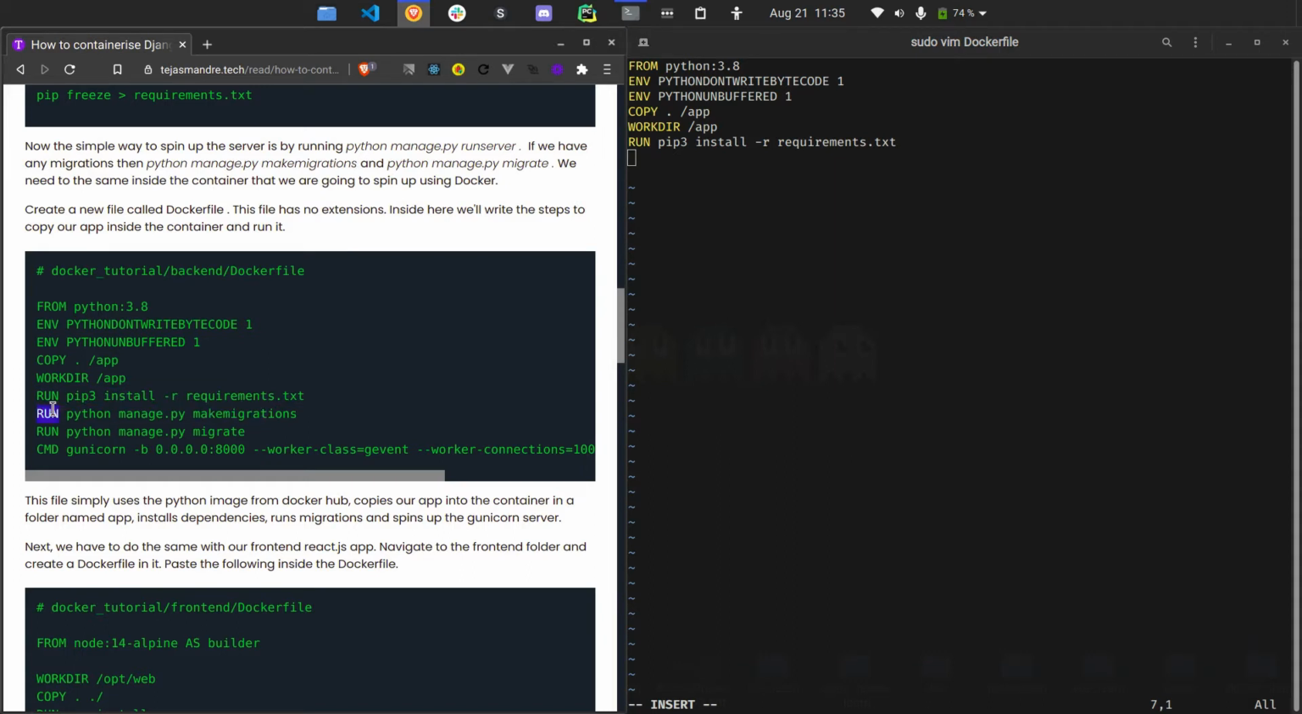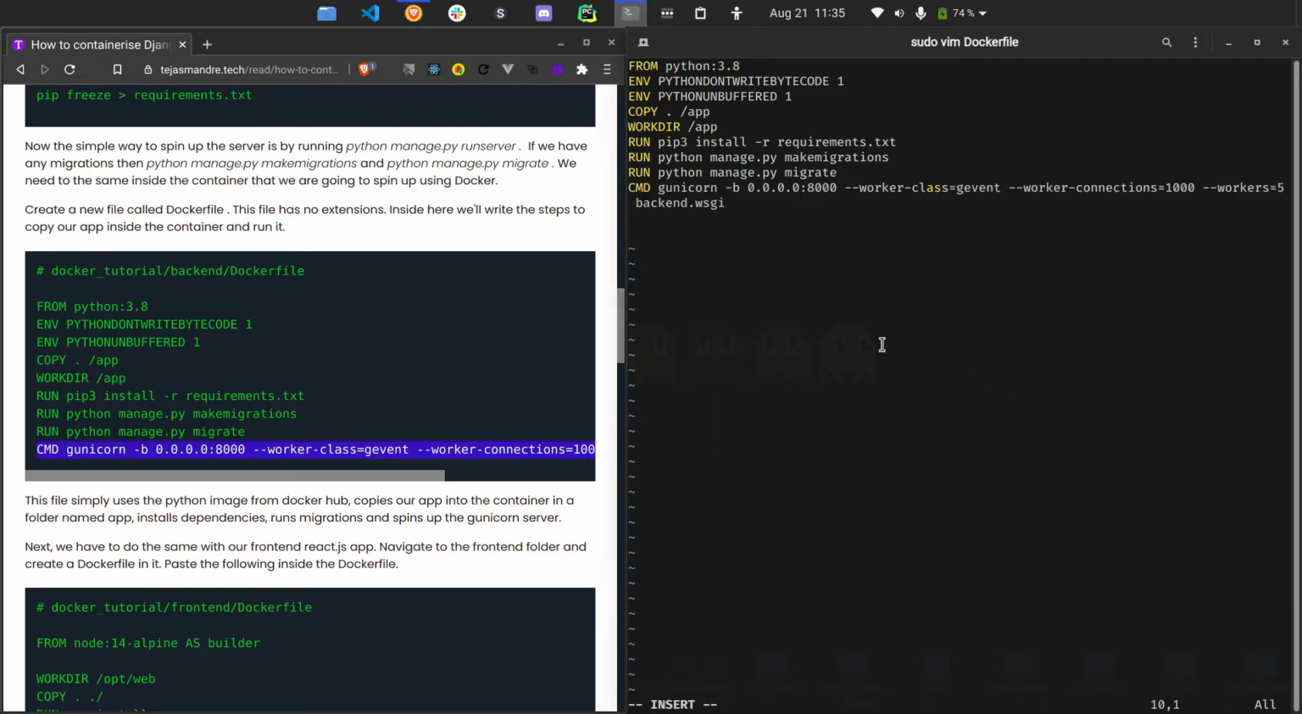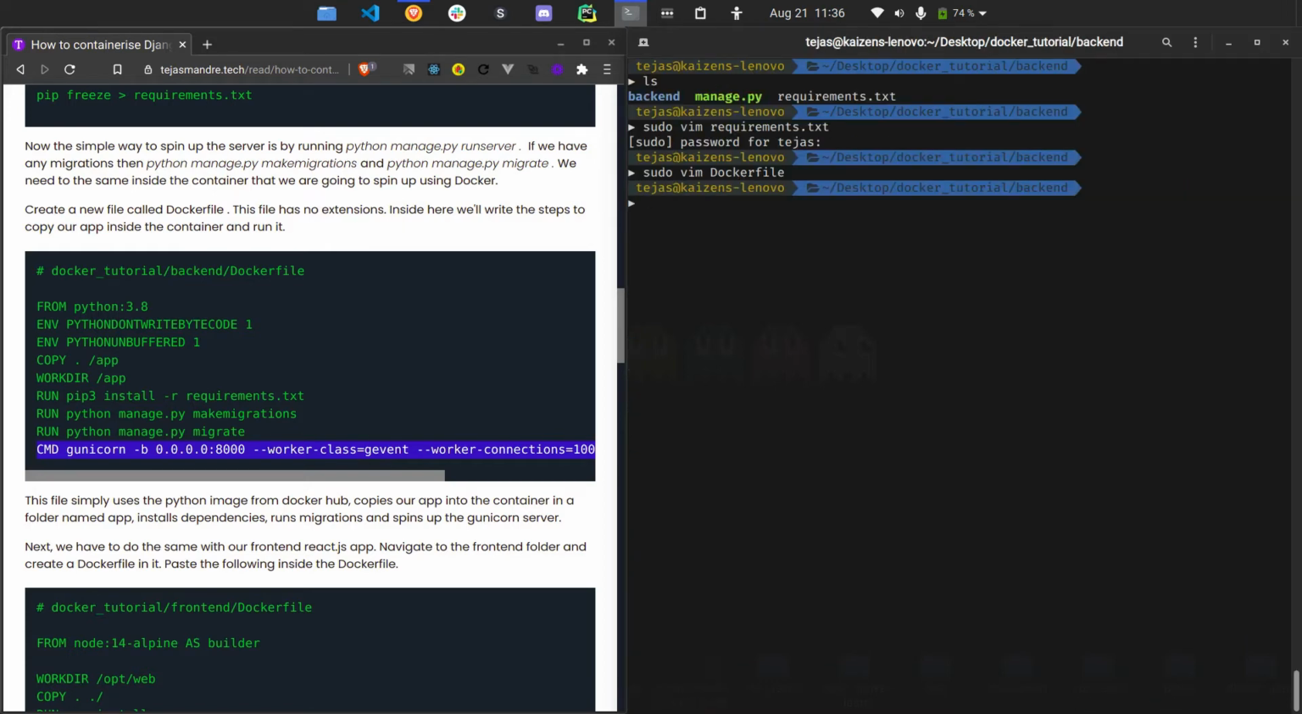The next command is running the migrations, so I'll just be taking that. After that we'll need to migrate, and then finally we need to spin up the Gunicorn server. So with this, the Docker file for the backend service is complete, and we can exit this out of here. And now if I ls, we'll have a new file, the Dockerfile, inside of this backend folder.